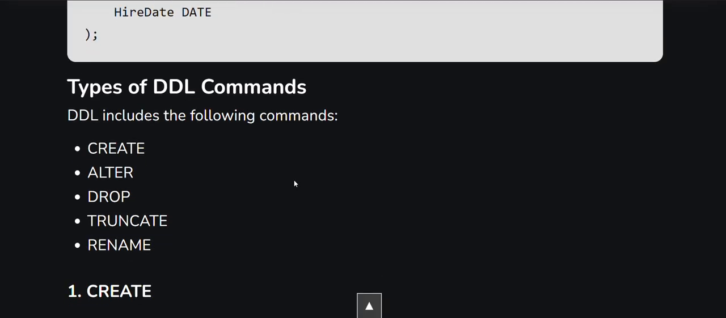So these are the detailed commands in DDL, which include the following: create, alter, drop, truncate, and rename. Create, alter, drop, truncate, and rename. These are the commands which fall into our DDL.